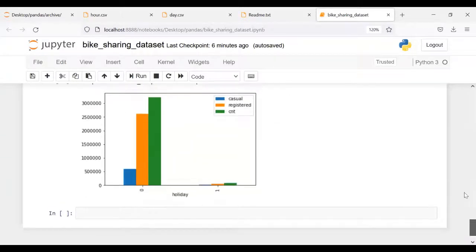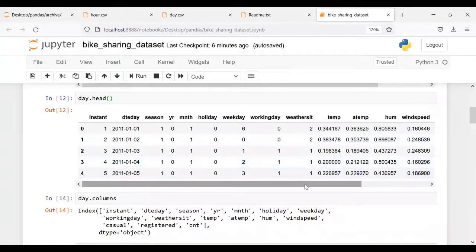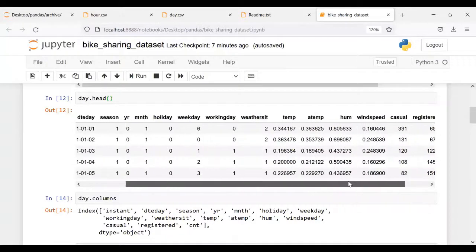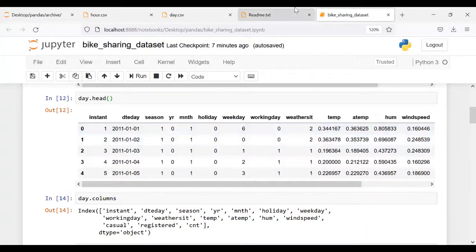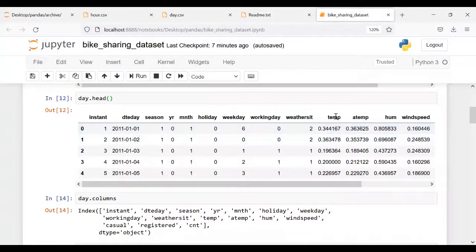So we have this particular column. This is our column for the day. So degrees Celsius. It has been converted to a scale of 0 to 1, I think. It is normalized temperature, but it is being divided by 41. That is how it is being converted from 0 to 1. So the value in Celsius was divided by 41, which should give a scale of 0 to 1.